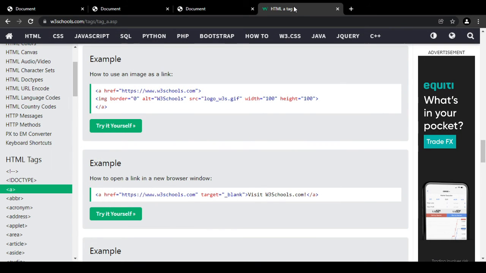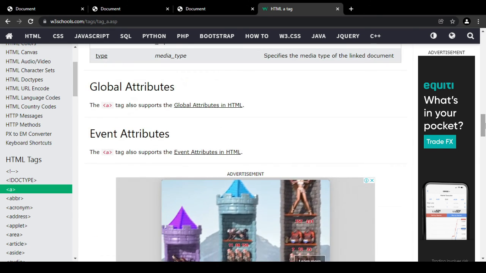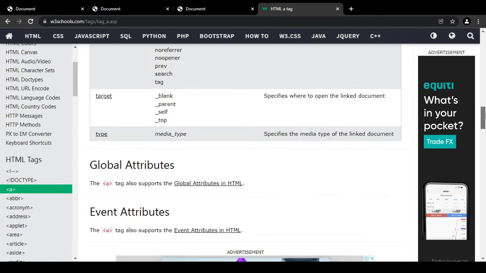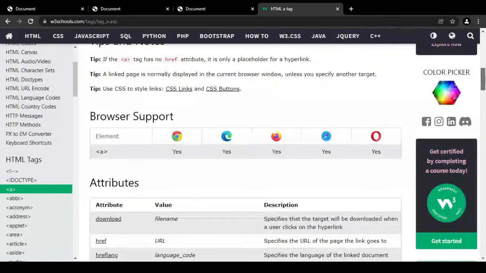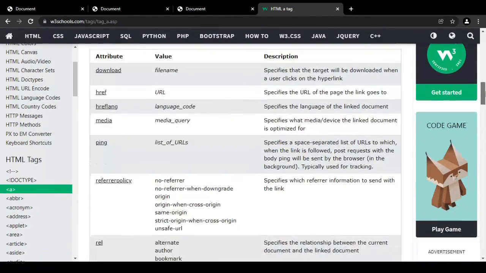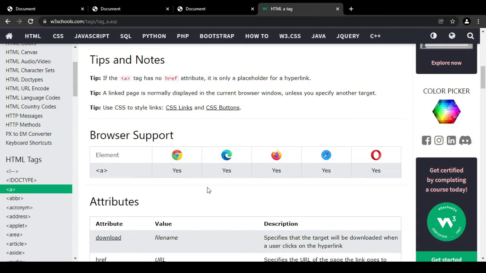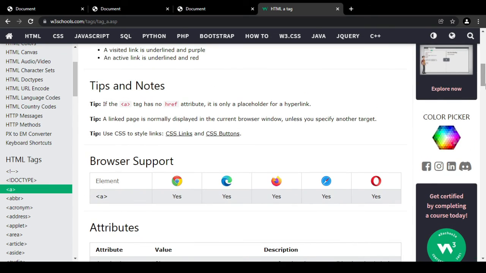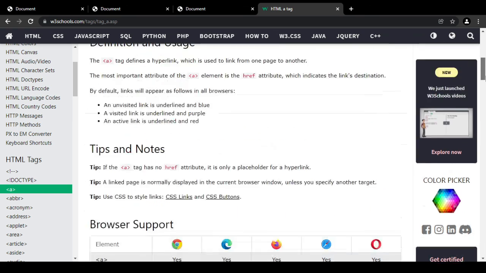If you want to read more about HTML or the anchor tag attributes, you can come over here. W3 Schools is actually a good resource. You can read more about it, such as the browsers that support it, and we can see it has a wide range of browser support. So the anchor tag is actually a nice HTML tag that is supported by almost all browsers.